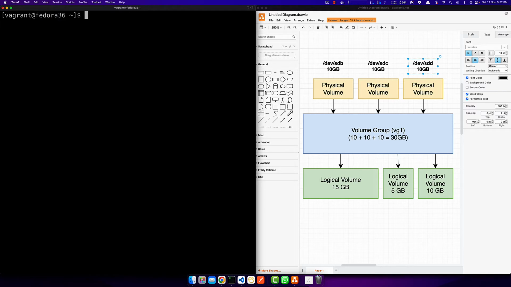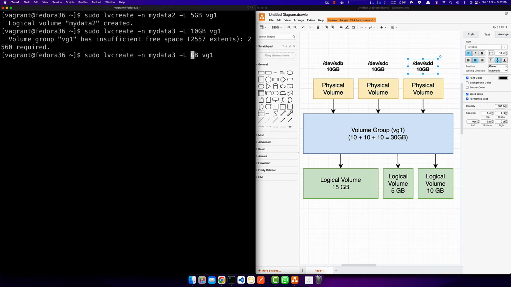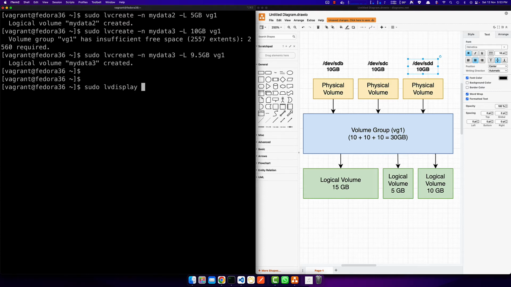Now let me create the second one as well. I'm going to use the previous command here, which is going to create 5 GB mydata2, and one more, let's say 10 GB, mydata3. It seems like I cannot use the entire amount here, so maybe I can change it to almost 9.5. Hopefully that can sufficiently use the last remaining bytes inside the volume group VG1. Now if I go back again and say sudo lvdisplay and say VG group.